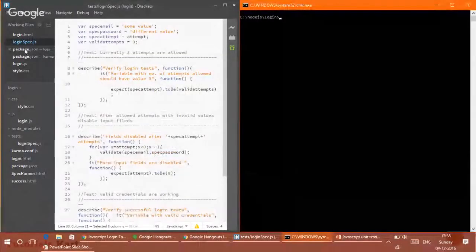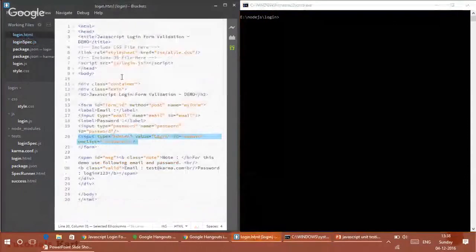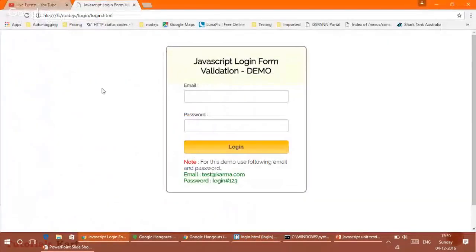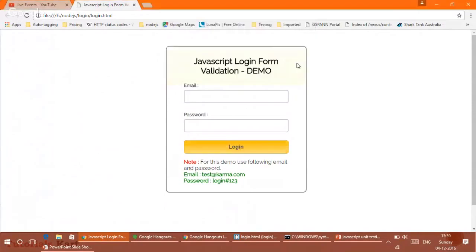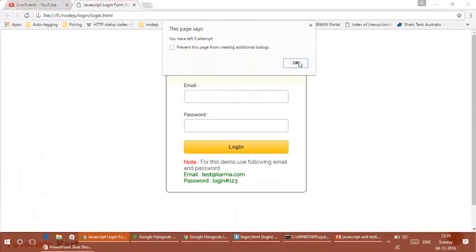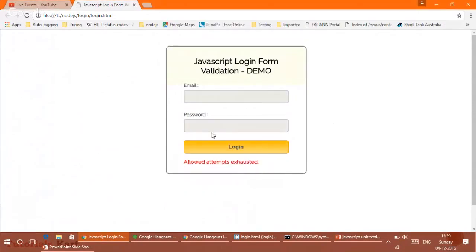So first of all, let's look at the HTML file. Let me just show you the login in the UI, right? So this is our login first. We have an email, we have a password, and we have a login button, right? So we have 3 attempts. So if I do first attempt, I do second attempt, and I do third attempt, fields are disabled. So this is a test case from UI, right?